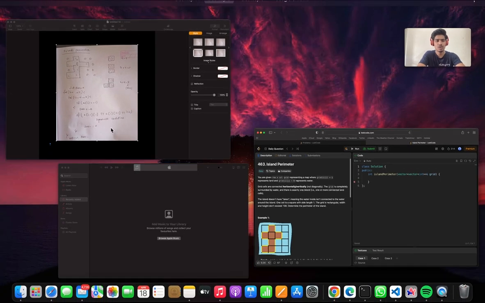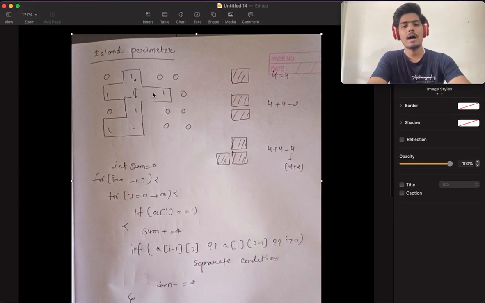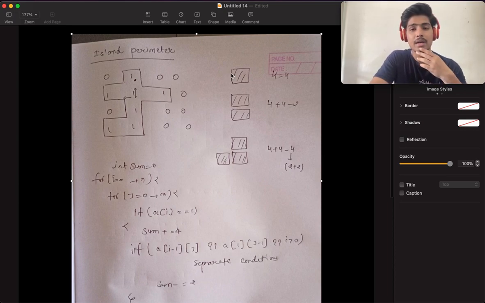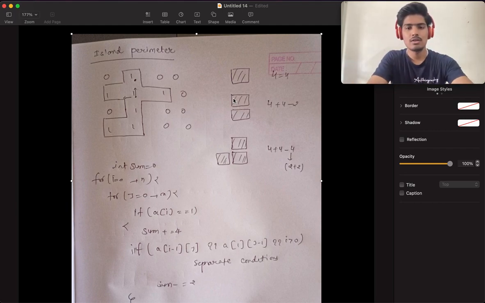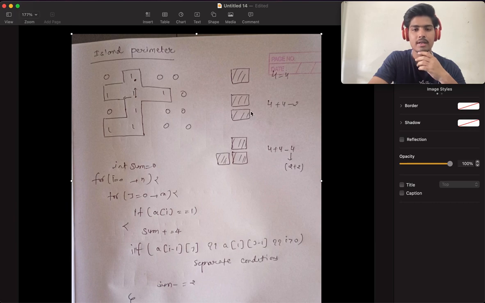So let's see the approach for this problem. The approach part is very simple. If we have only one box, the walls are 1 2 3 and 4. Four walls are there, so we will return four. If two boxes are connected to each other, the number of walls will be 1 2 3 4 5 6, because we will not count these two as they are overlapping each other. So 6 will be our answer.